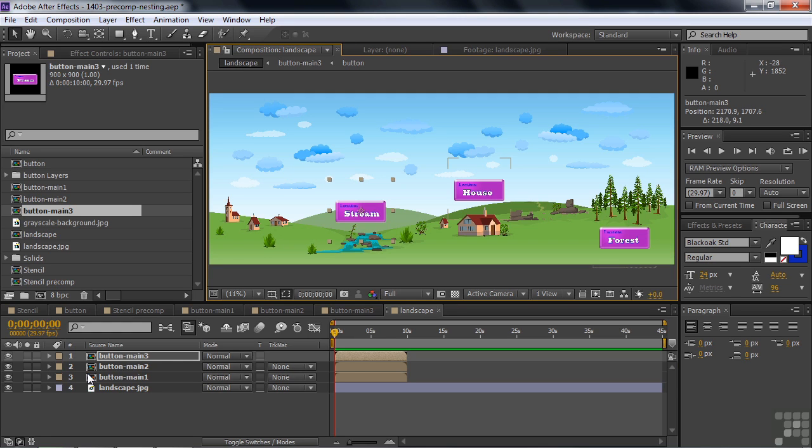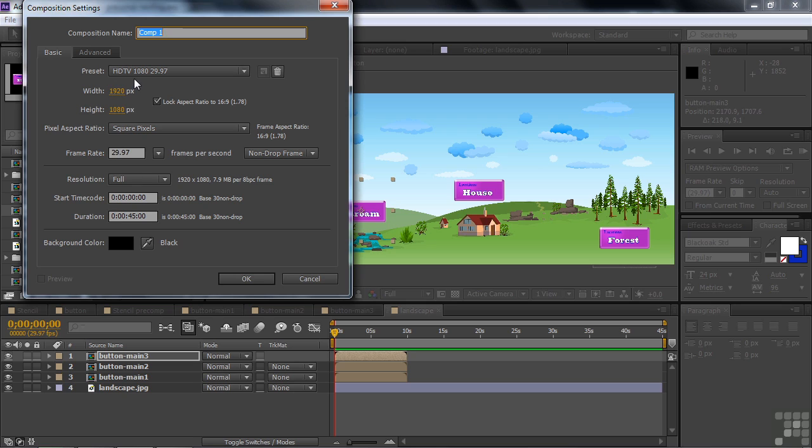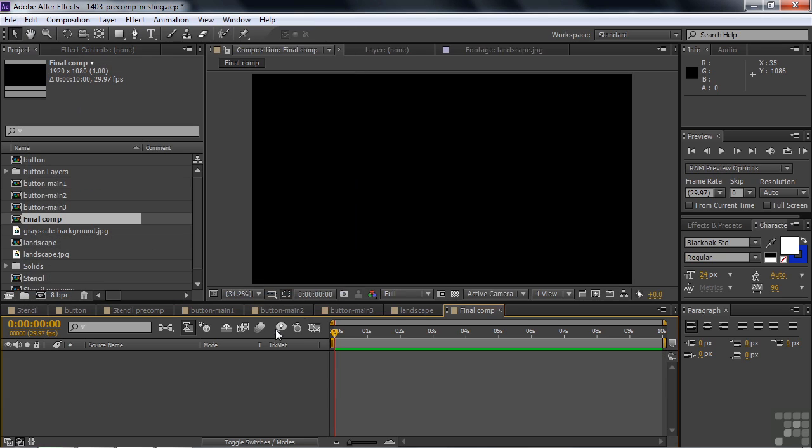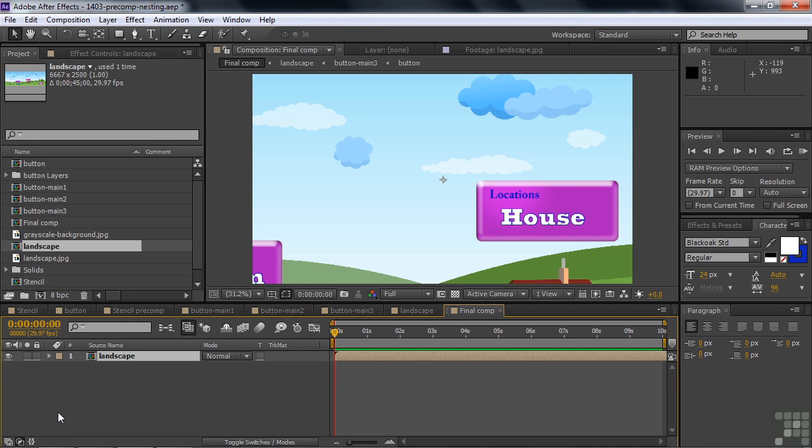And now I want to animate this composition using the anchor point as a way to do that. So I'm going to create a new composition by clicking on this little button here. I want it to be HD TV, the sort of standard thing I'm doing. I'll call this one the final comp, like that. And we'll have it be, let's say, 10 seconds long. There we go. Now I want to nest this landscape comp inside the final comp. So take the landscape comp and nest it inside there. So you've got nest, nest, nest now.